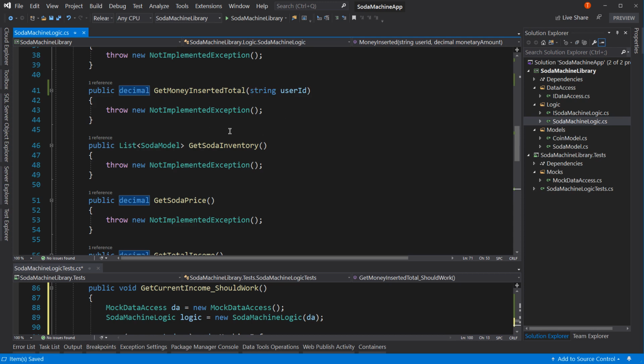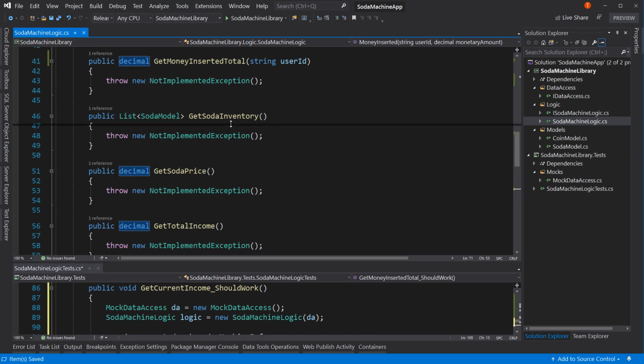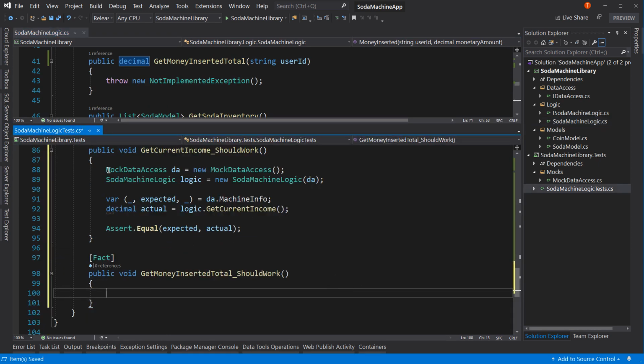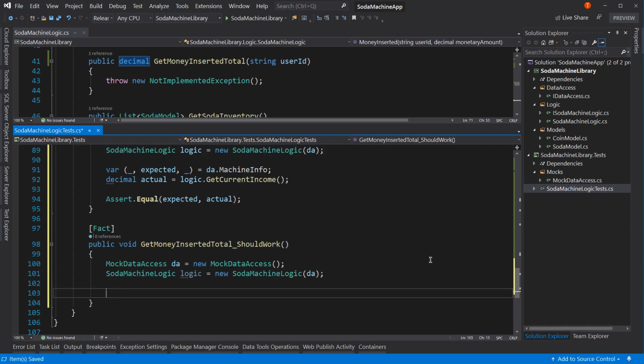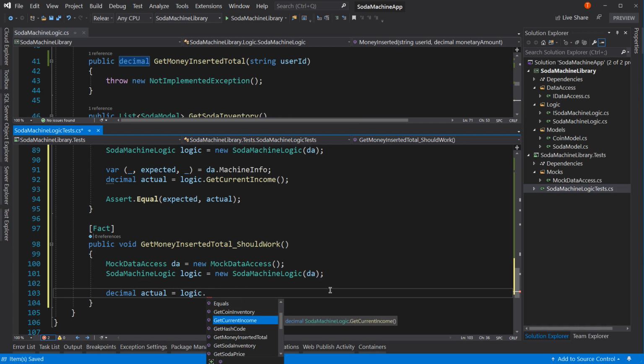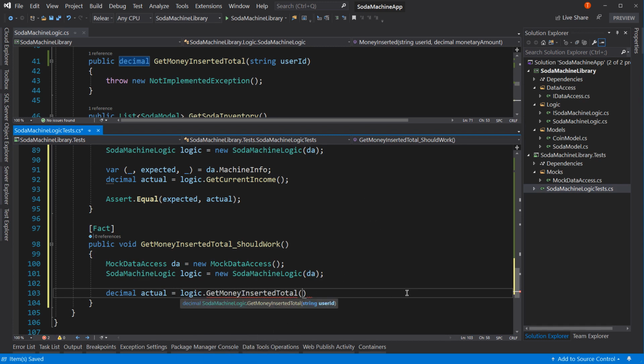So now we have our money inserted, and now we can actually do a call for it. So let's grab our setup, and then we're going to grab our actual. And our actual is a decimal, so it's going to be decimal actual equals logic dot, and this is get money inserted total, for a given user ID. Which means that we have to actually insert money in for a given user. So let's insert for user test.